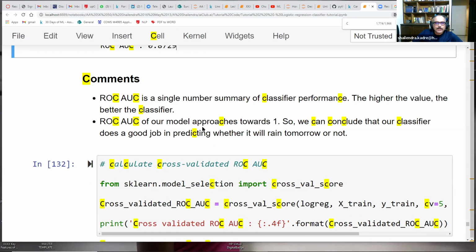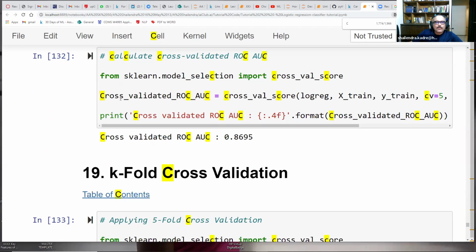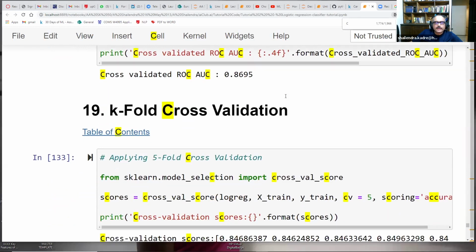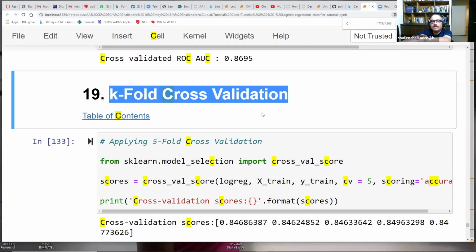So ROC AUC, then again the same, then K-fold cross validation. Why has he repeated K-fold cross validation? Why? Can anybody tell me? If anybody has any idea, why did we do K-fold cross validation here?